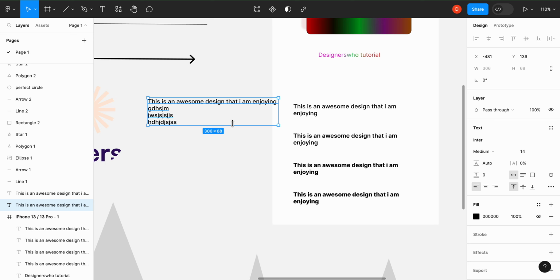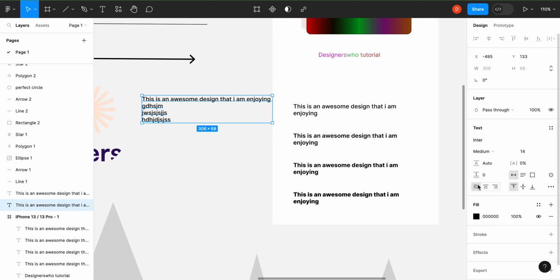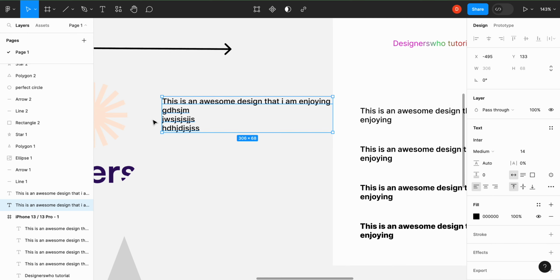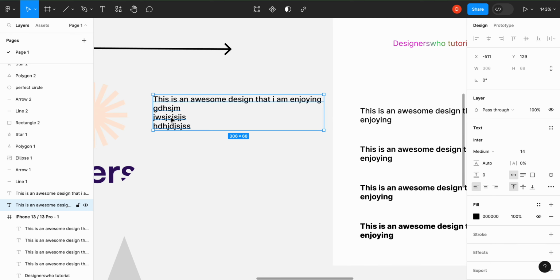That's how that works. Now let's go to the next one, which is this alignment tool. You have the text align left, text align center, text align right. So these are the text alignments. For now, you can see that all these texts start from the left, which means they are all left aligned. Do you understand?